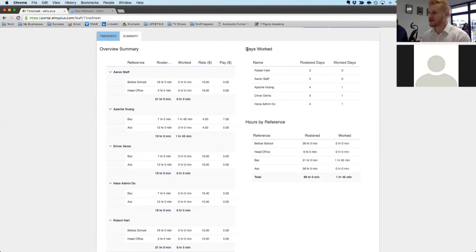And you'll see on the top right hand side also we have days worked. We have rostered days and work days. Just to give you an indication of how many, not necessarily just the hours, as you can see on the left hand side, but also the days that are worked by staff members.